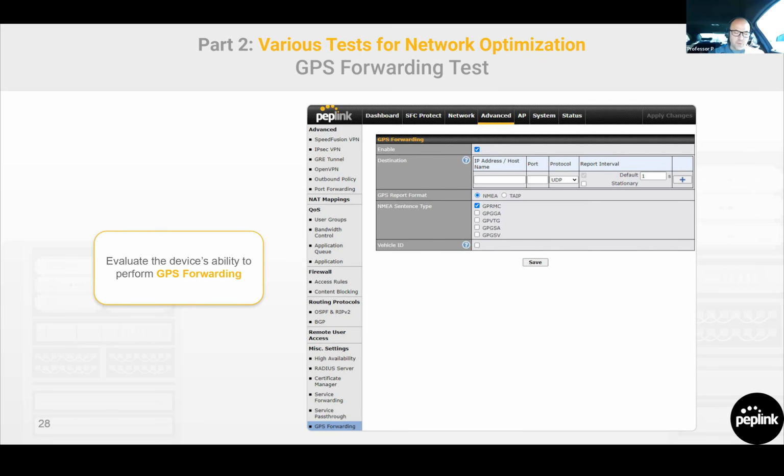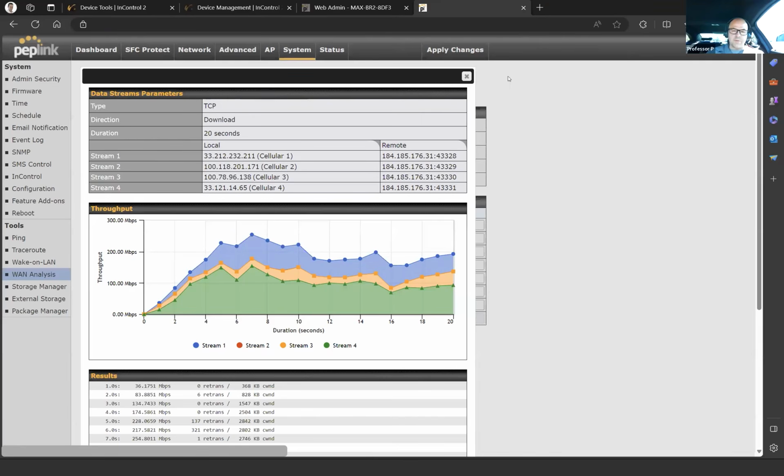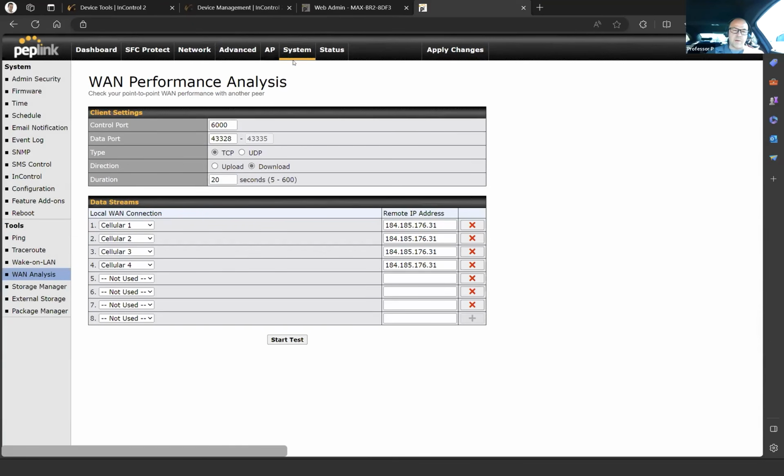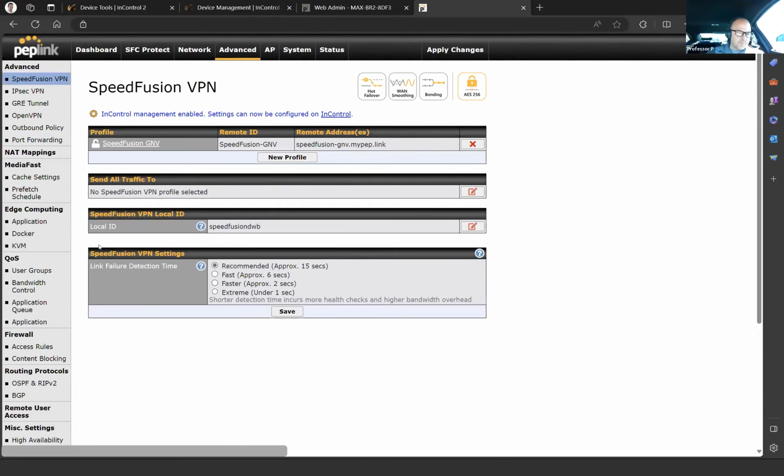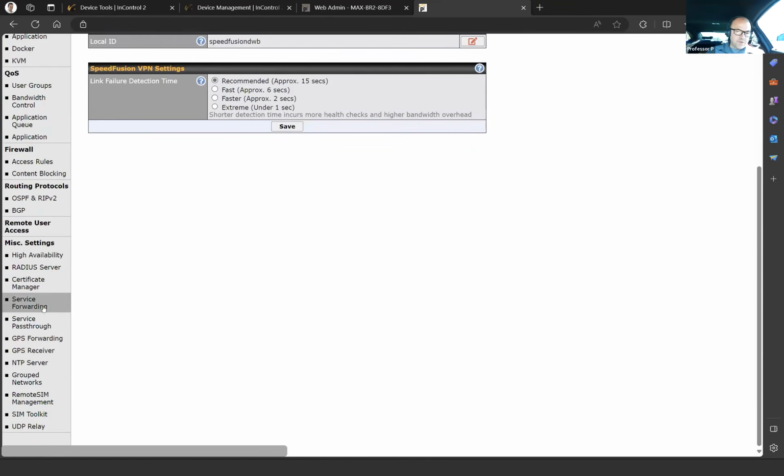And GPS forwarding, I'm only going to show it to you. I'm not going to demonstrate that. The setup of it is too much for a lab environment. But a lot of our first responders need to have GPS, especially for their cameras and their vehicles, going to their CAD systems and things like that. We now have GPS forwarding and GPS receiver.